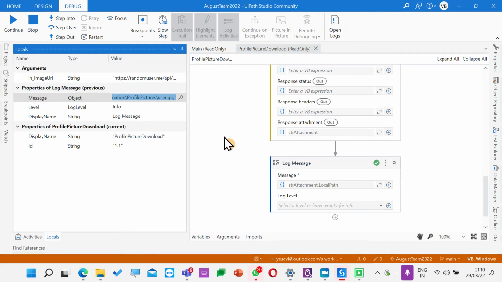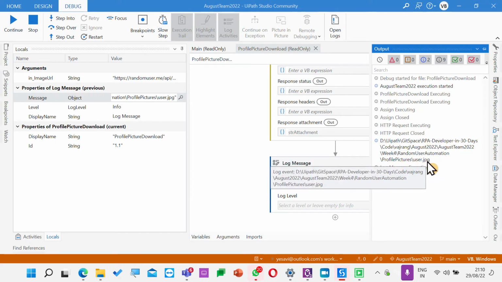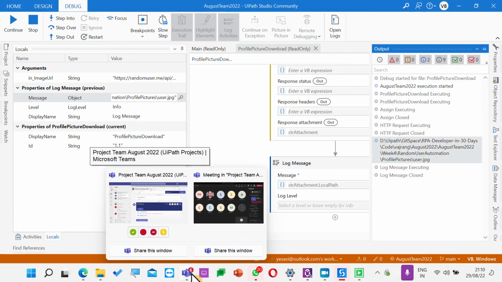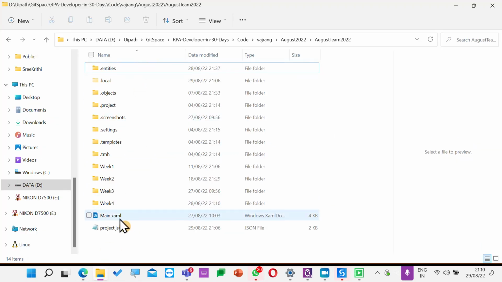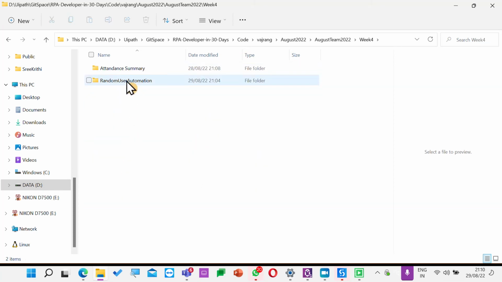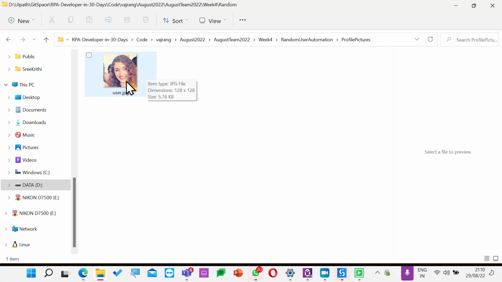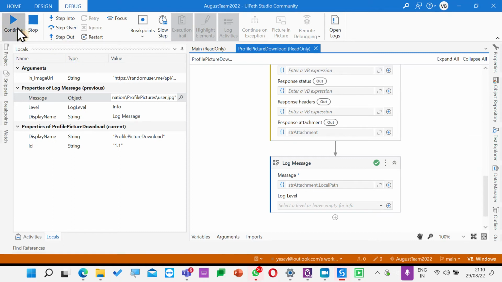Here, user value. Let's see in the log. So if you don't know things, this is what I'll do. UiPath, it's stored in August 2022, random user profile pictures, user and user.jpg. It is still saving in this particular username. Properties, let's try to check with this one. Week 4, random user profile pictures. Yeah, this gets updated. Let's run this again. Continue.